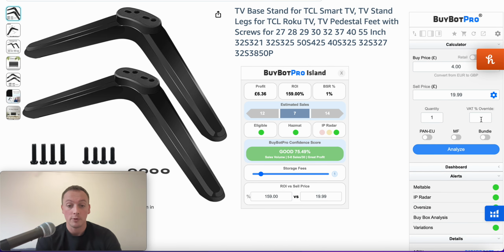Now, if that item you found out was 20% VAT, we'd have to type in 20% there. And you'll notice it is a 20% item. If you found out it was a 0% item, type in 0% there, then you would notice the profit has significantly gone up. The ROI has significantly gone up. So if you need to do a manual override, then you can do it on that bit there.